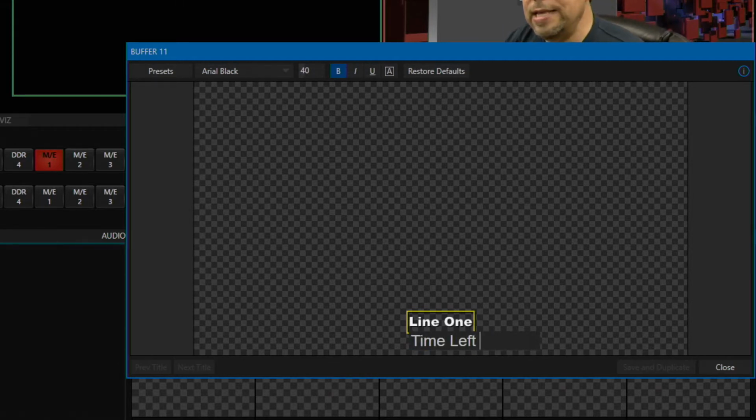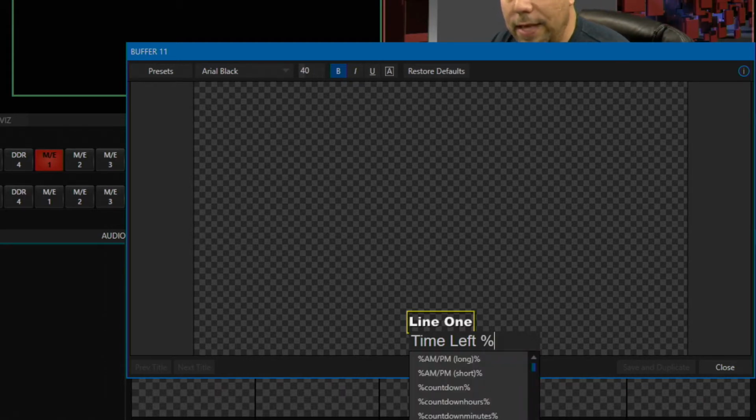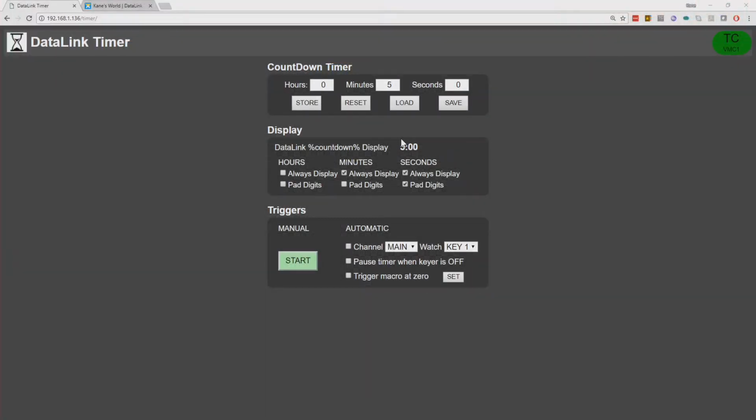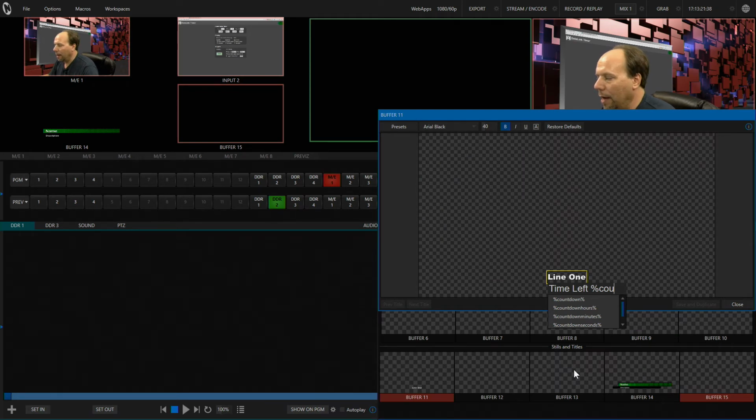And then to put in the DataLink countdown timer, you're going to type a percent, and then you're going to type in the word, or start to type in the word, countdown. And there are actually 4 different variables the countdown timer is going to give you. One is countdown. That one is going to be the timer just as you see it in here, with the hours, minutes, seconds, however it's currently set to display, with the colons and everything in there. So if you just want the entire timer, you would want countdown.